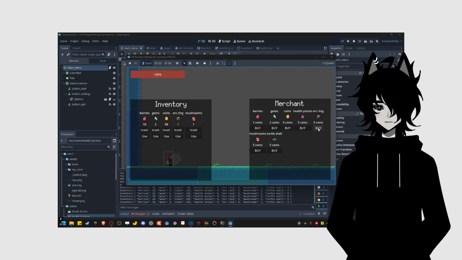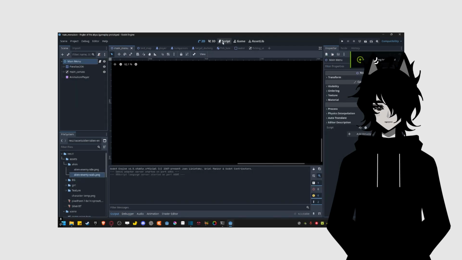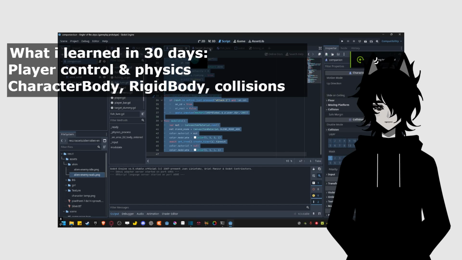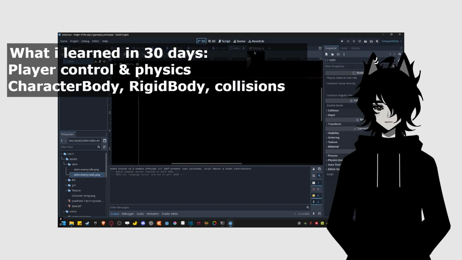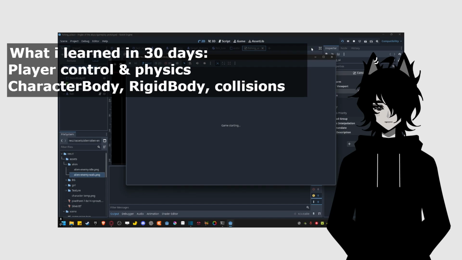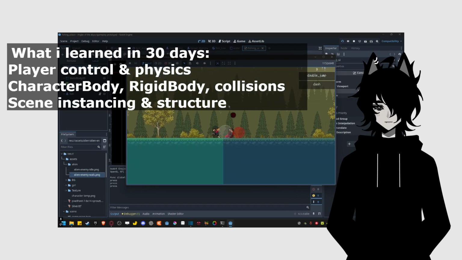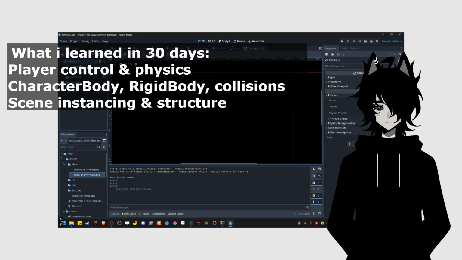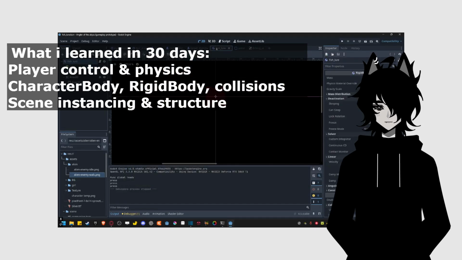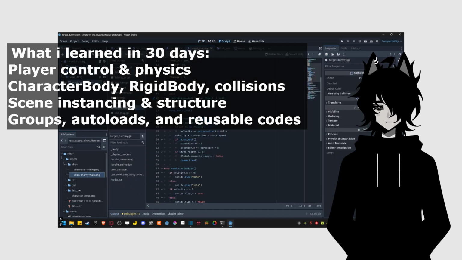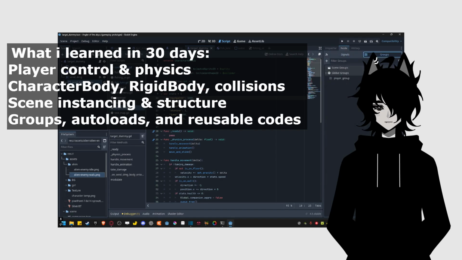So after 30 days, what did I learn? I understand player controls and physics, like the differences between character body, rigid body, and the collisions and things like that. I also understand scene structures and scene instancing. Those are pretty self-explanatory. I also know how to use groups now. It's sort of like collision layers and collision masking, but for general use.